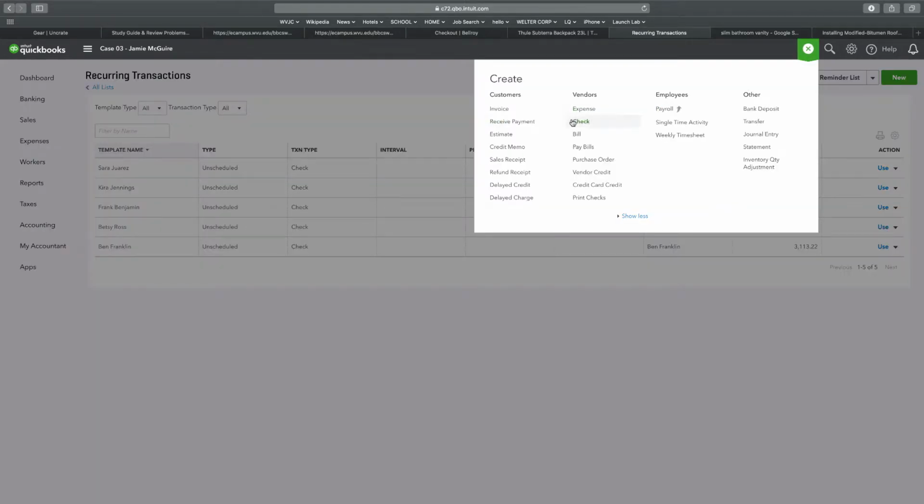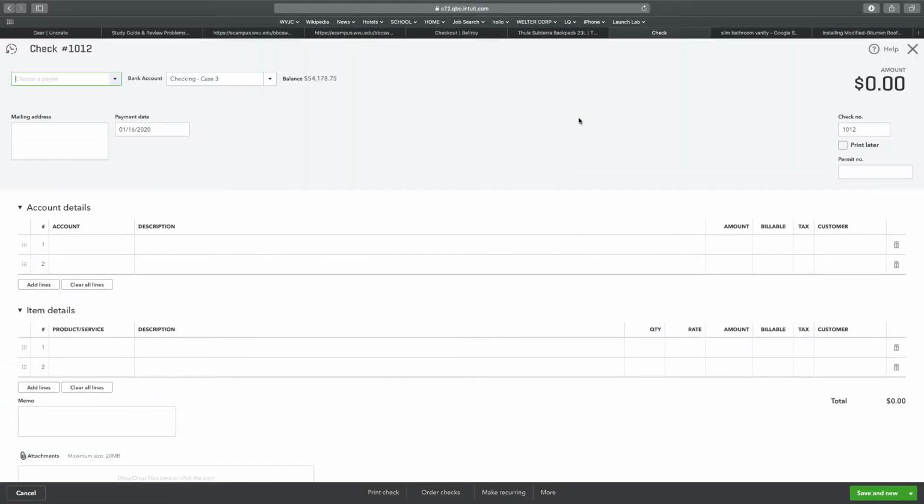Now I'm going to go to create check. I'm going to do the check for the second one, the hourly employee. Case 3 is correct. 1/16 is correct. It is Jetta.